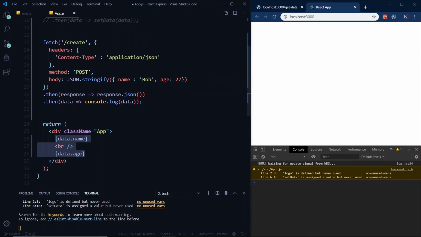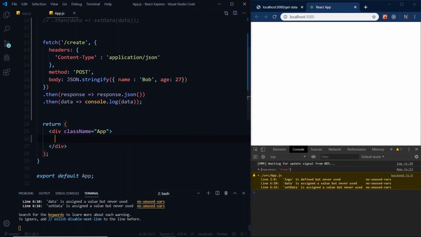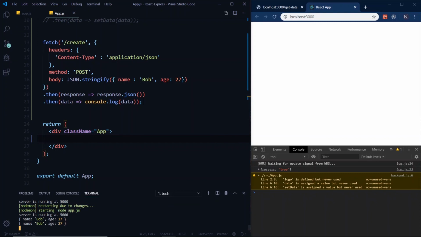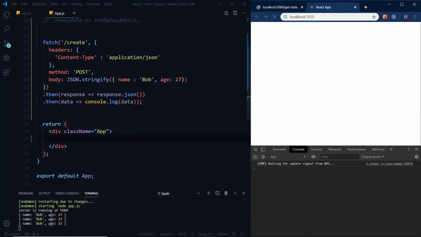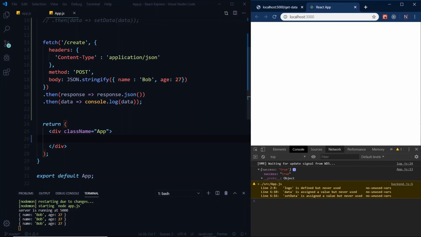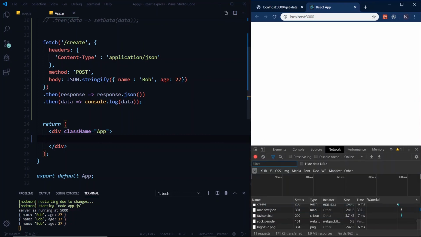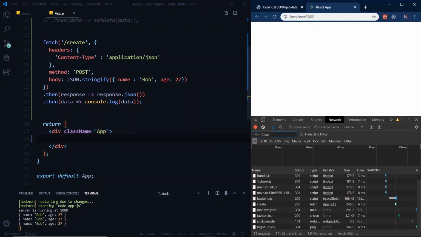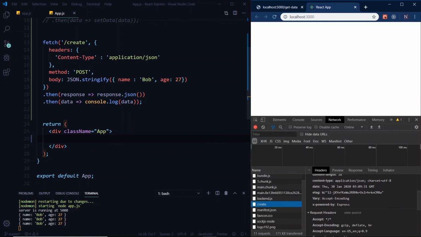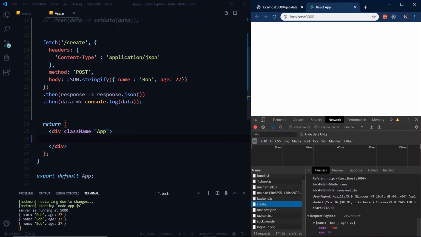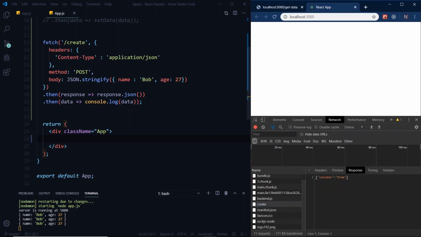And I'm going to just erase this for now. So as you can see, let's go back to the first terminal, that we got the post request from our front end. So if I refresh this, you can see we got Bob and the age. And then you can see in our response, we got success is true. You can also check your network calls. Anytime you make a call to your backend, you can check the network, and you can see what we sent in the body right here, which is our payload. And then in the response, you can see what we got back.